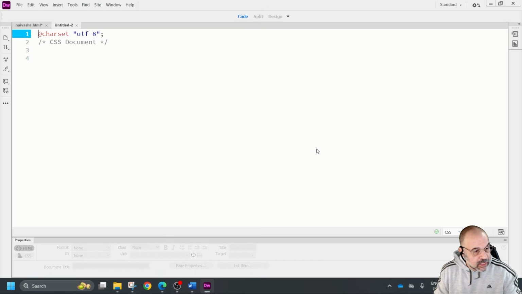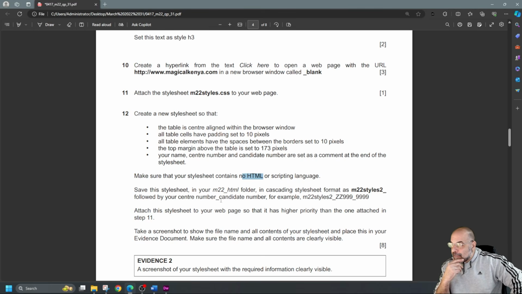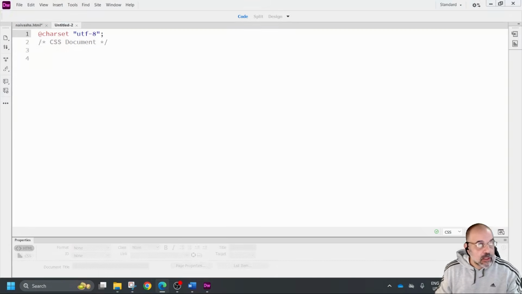Now, I haven't seen what I should save it as, so let's just jump over. Make sure that your style sheet contains no HTML scripting. Save this style sheet in your M22 folder in cascading style sheet as M22 styles 2 underscore followed by your center number underscore candidate number, for example, that. Attach this style sheet to your web page so that it is higher priority than the one attached in step 11. Okay, take a screenshot to show the file name and all contents of your style sheet and place this in your evidence document. All right, so let's start working with this style sheet.